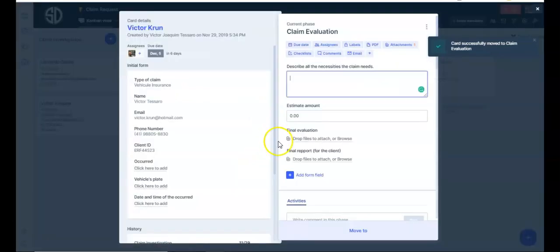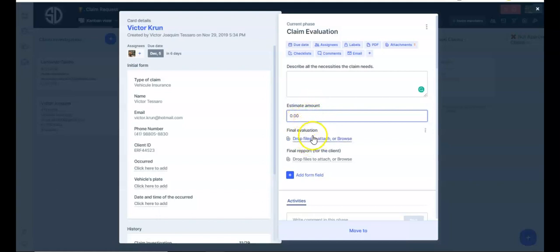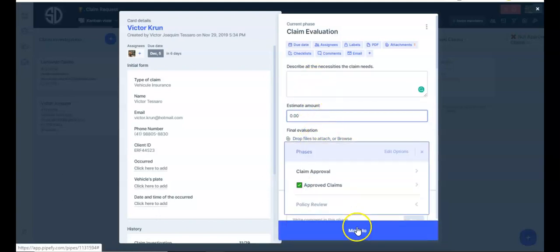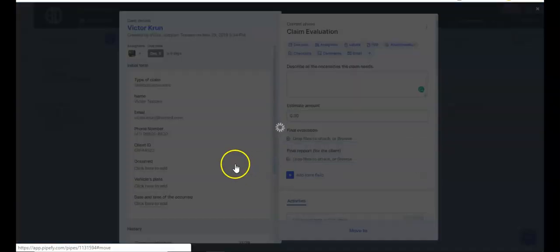So moving on to the client's evaluation. Here we can have the necessities that the claim needs. We can estimate an amount to put in a template or to put for approval, and attach a final evaluation and a final report that we send to the client. And after we attach and finish all these phases, we can move to the claim approval.